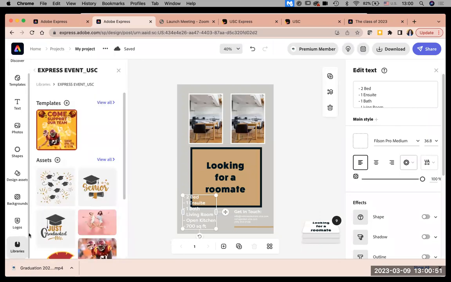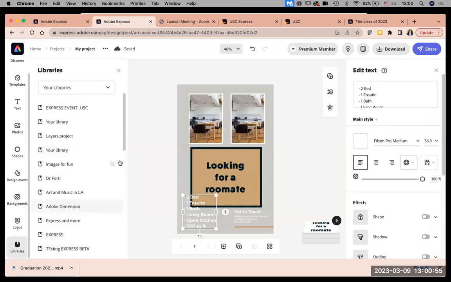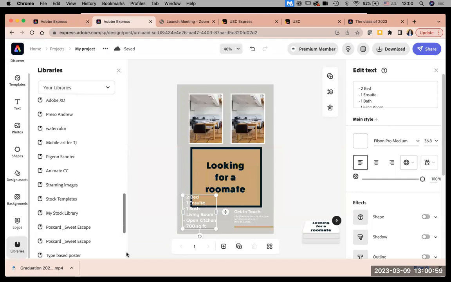So if I go into my library over here, I have a library. I can go all the way down, and I can say, create a library.